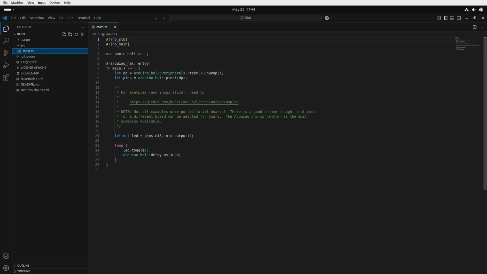No main similarly tells the compiler that we are forgoing the standard main function in favor of a more customized and board-specific entry point. In this case, that entry point is specified on line 6 and provided by the Arduino HAL crate. Panic halt is a crate that defines panic behavior that makes sense on a microcontroller. And that behavior is just to halt the processor. Line 4 brings the panic halt implementation into context.